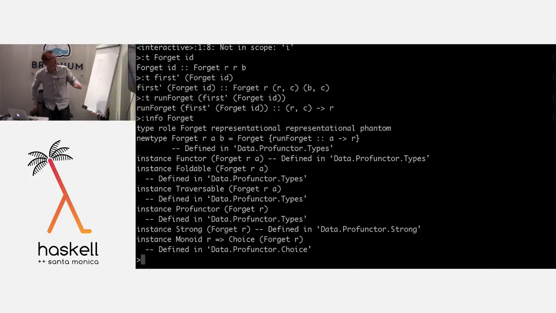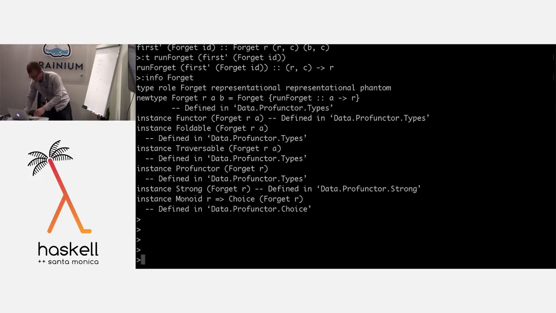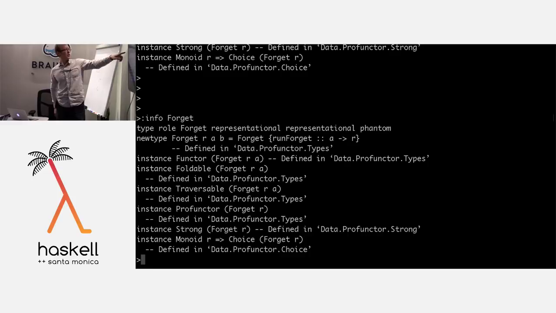So this was forget, right? This was the one where we said it's like a function, but we're going to ignore the B, and we're just going to fix some constant return type. And we're going to contravariantly map over the argument, but just forget about the result. Okay. So this is a profunctor, but for this to kind check, you have to pick an R, right? It's a profunctor in A and B. So I pick some R, and then forget R is a profunctor. Okay.